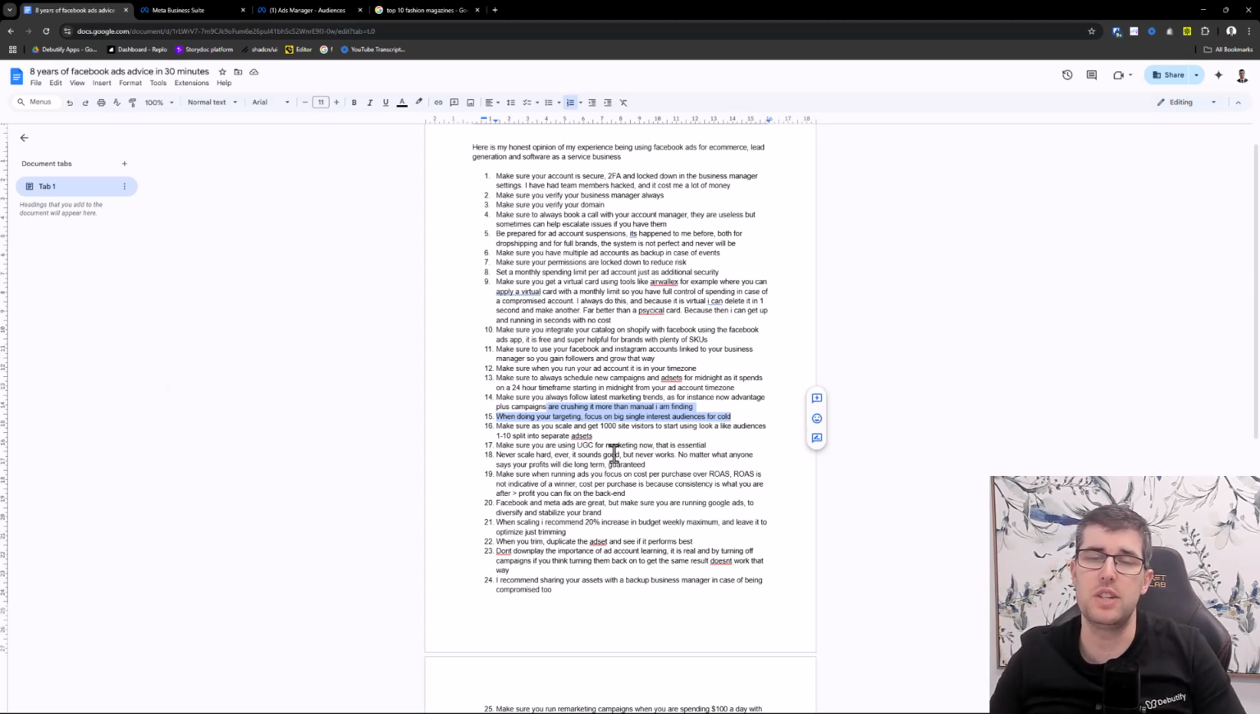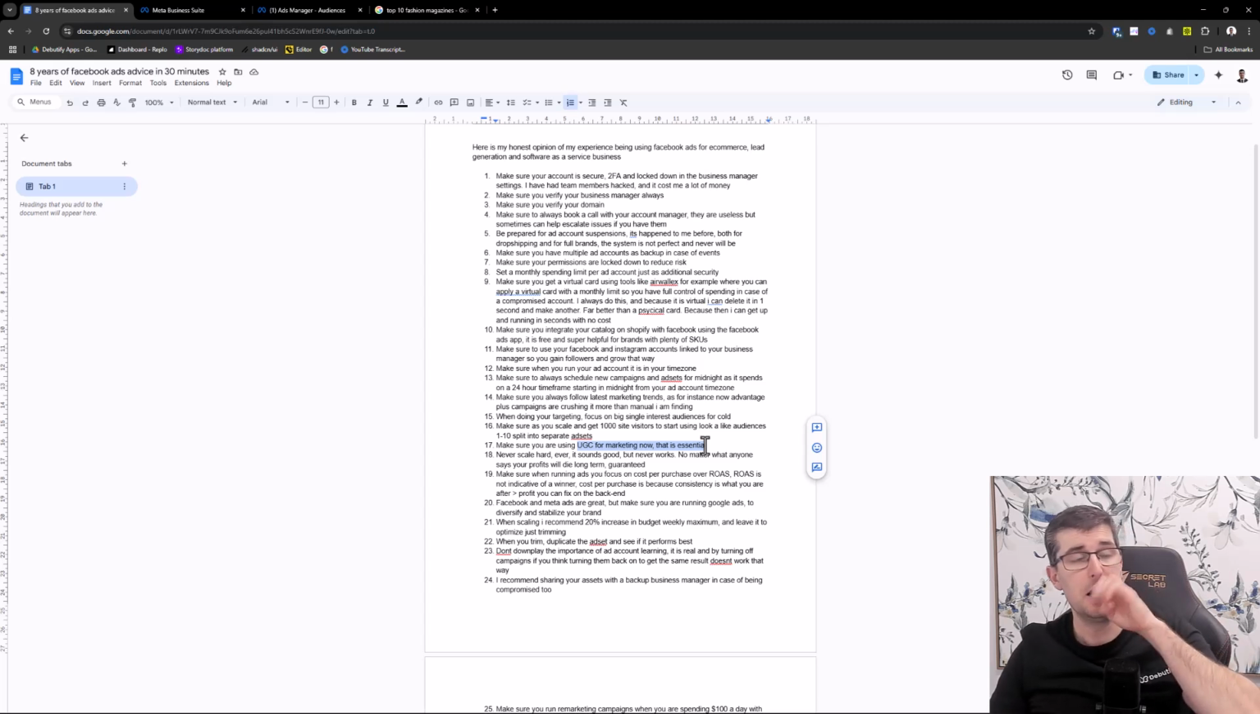Make sure you're using UGC. There's plenty of AI UGC tools out there now to use. That is essential now. UGC has always been essential, but it's especially essential now, especially with AI. It's pretty cool what you can do.